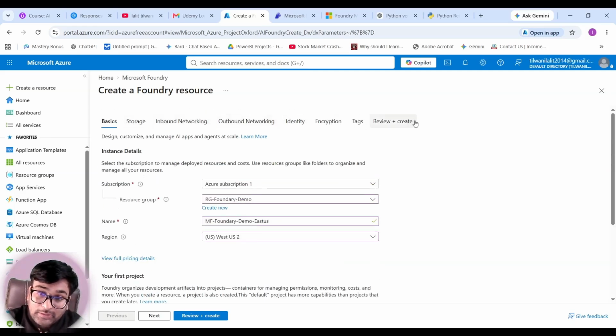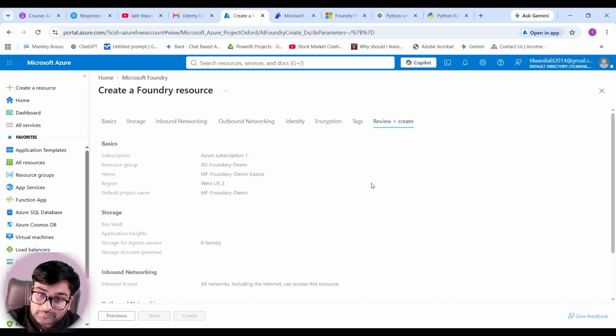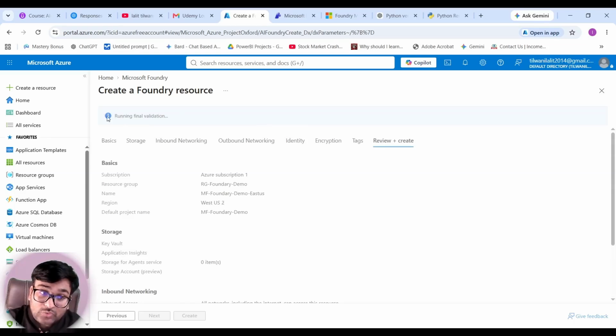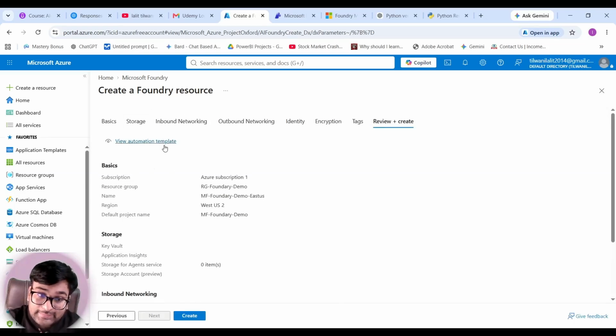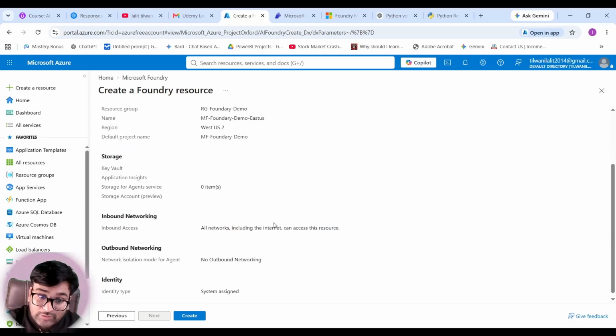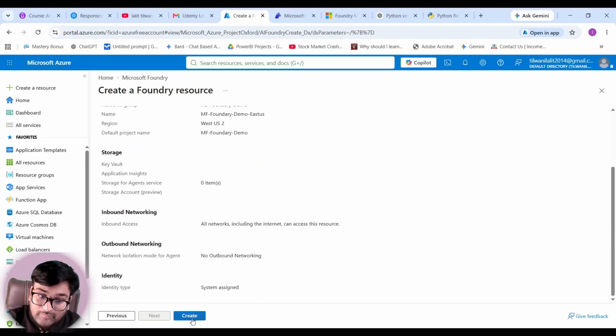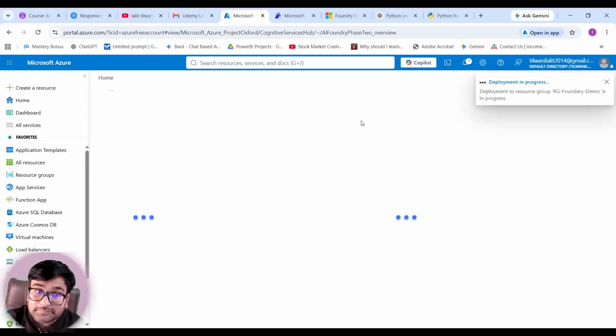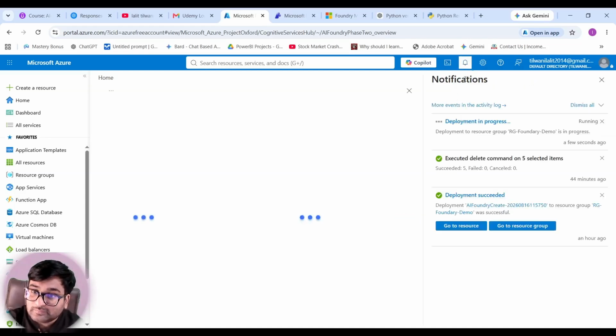The rest of the options I am keeping as per the default settings, and simply clicking on review and create to create the resource itself. It will take several seconds for the final validation. It's completed. Here you can validate the things as well. Now let me click on create. So it has started the deployment. It's in progress, we can see from here as well.